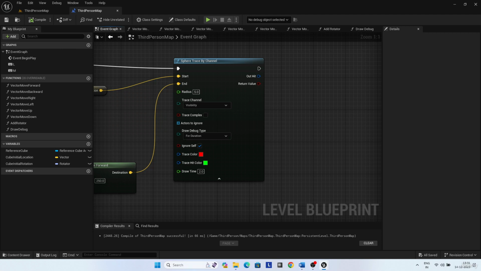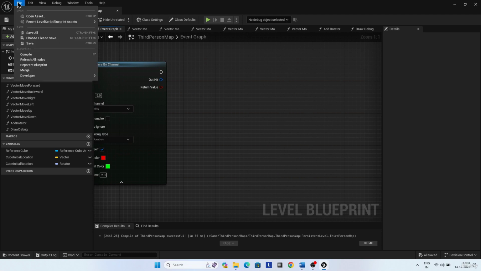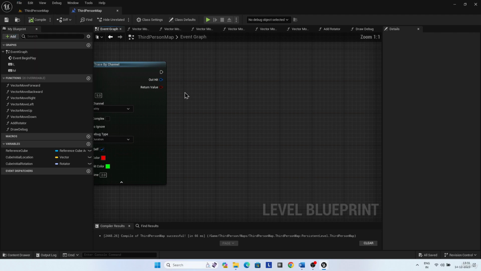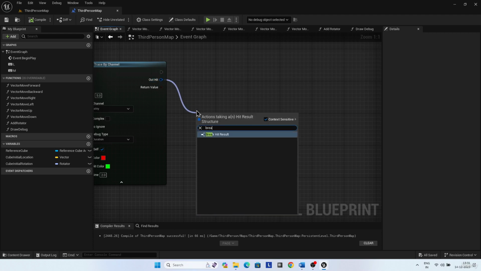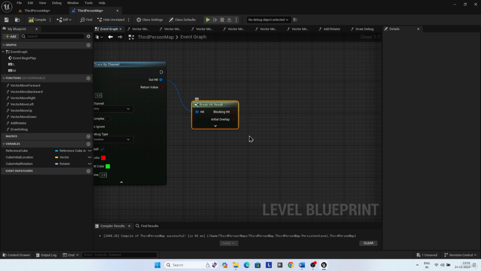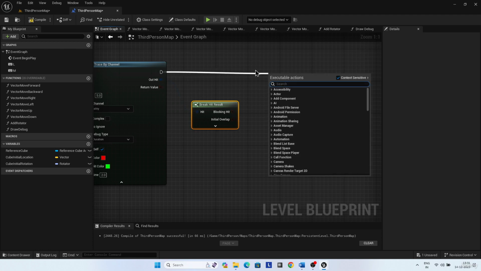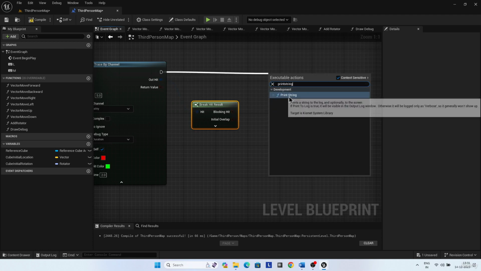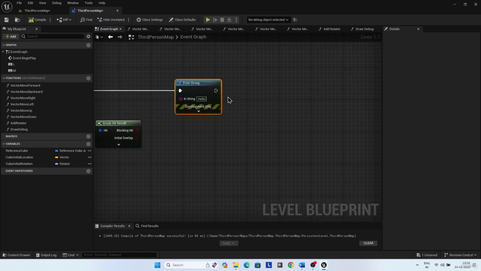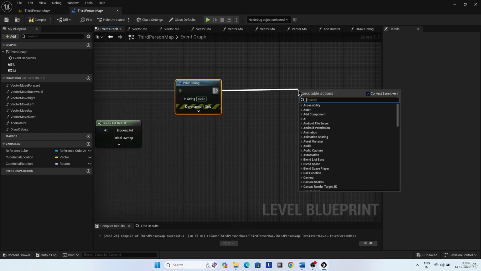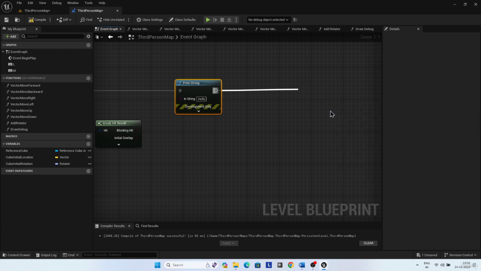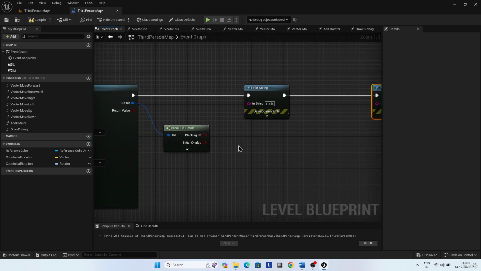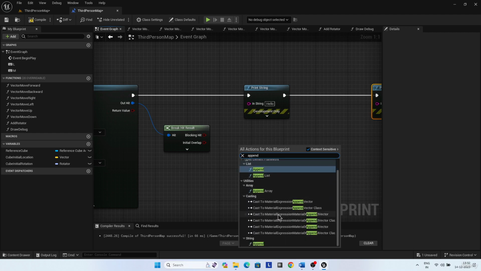We can validate this. In the output of the SphereTrace by channel, there is a struct called outHit of type hitResult, which has a lot of details about the hit result of the trace. Break the hit result. We will display some important values in this hit result using the print strings. Add 2 print strings.